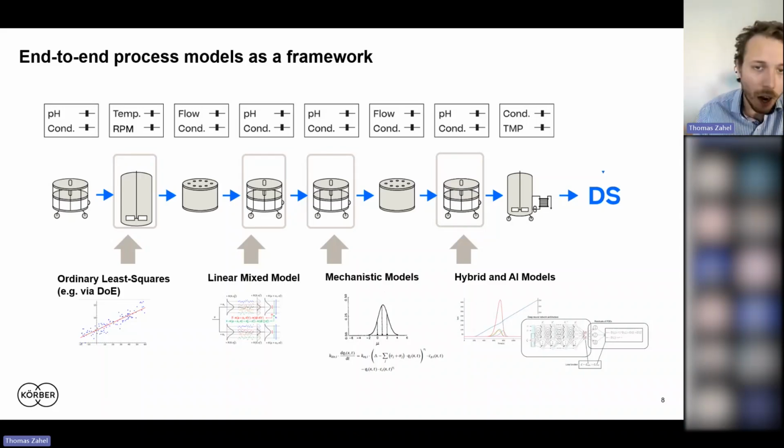Of course, there is variability and there are many different possibilities for how to model individual steps, but an end-to-end process model combines all these steps together, and we are very unique in having a tool here that combines all these steps together.